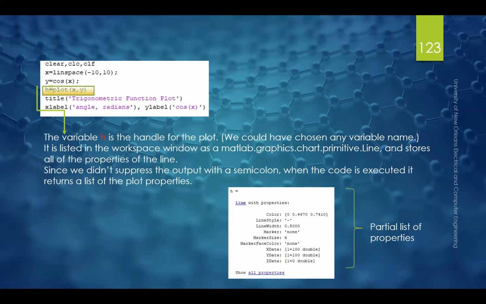So it will return this with the handle or the nickname H. As you can see, it has a list of all the properties associated with this plot: the line style, the markers that are being used, the marker size, and so forth. The color, right? And this list is partial, by the way. If you run this in the command window, you'll see this information, and there'll be another link that says show all properties. If you click on that link, it'll show even more properties associated with this plot.